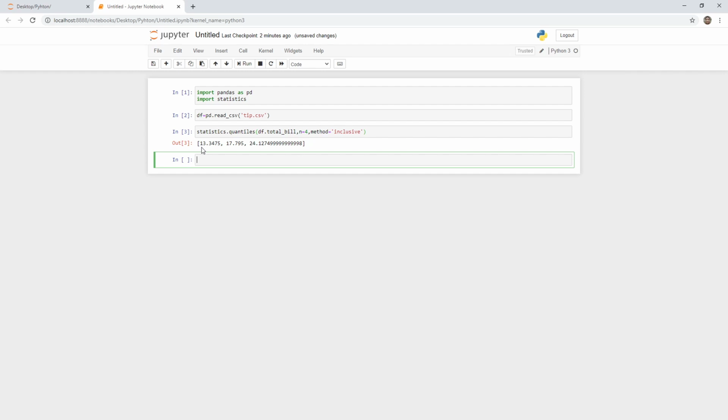What it means is that 13.3475 is the first quartile, 17.795 is the second quartile, which is the same as the median, the middle number, and we have the last result here. This is the third quartile.